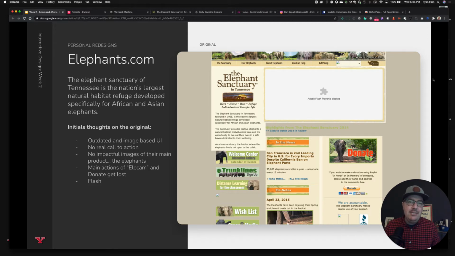And it was an image-based UI. And we'll get into a little bit of why that's important to have flexible content, to have a text-based approach to your site for accessibility and for the Google crawlers and things like that. But a lot of just kind of on the surface issues with this site.